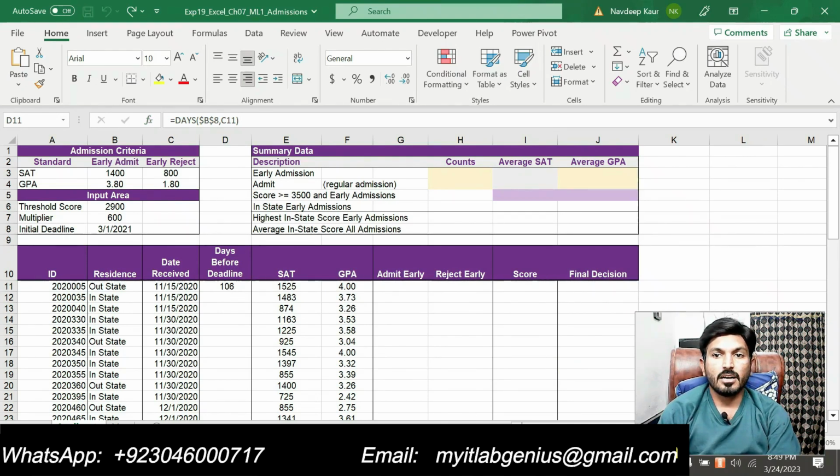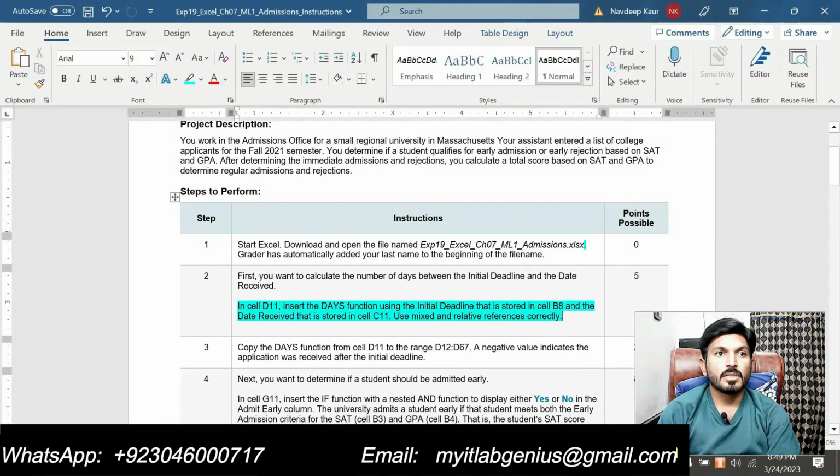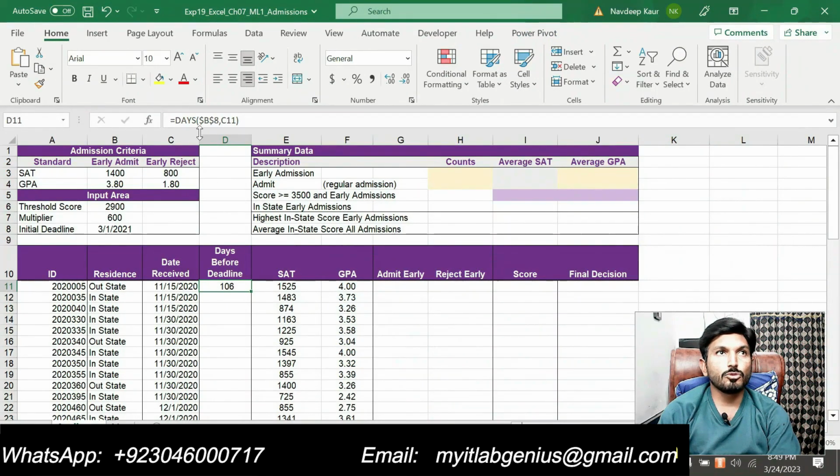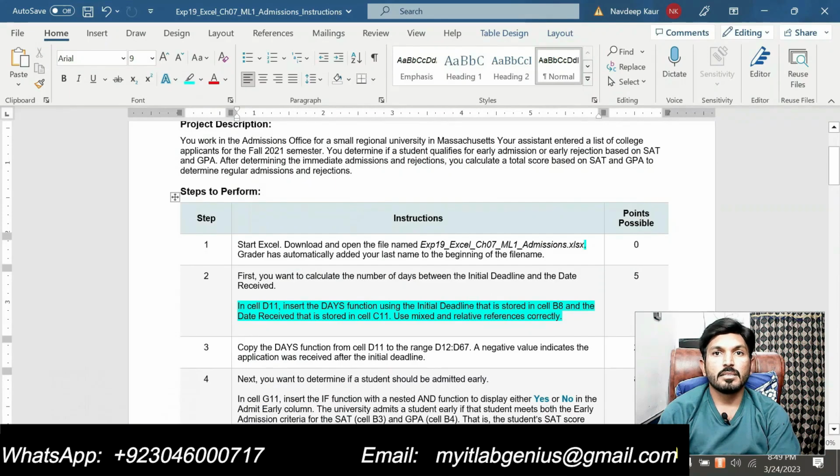So that is all about step number 2, where we were supposed to use the days function with B8 as the deadline, this one, and C11 as the date received. So we got this one. And now we will move to next step, that is step number 3.